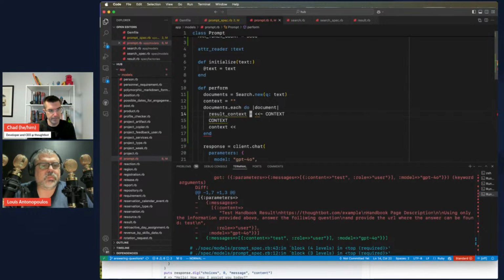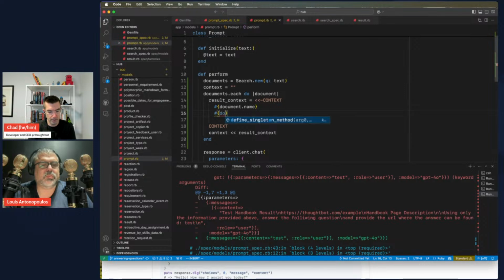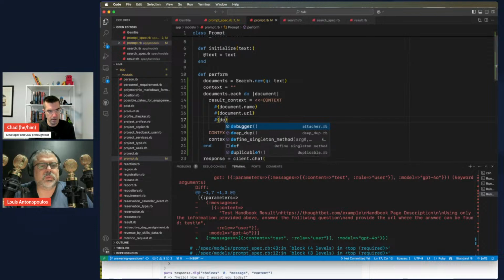What have I done? Oh, I'm missing the space there. I'm writing this way to just keep it on the screen and not make the line get too long. So I'm assigning it to a variable before appending it. But so we have document as name, URL. What was the last one? Body. It was description, actually. Description.